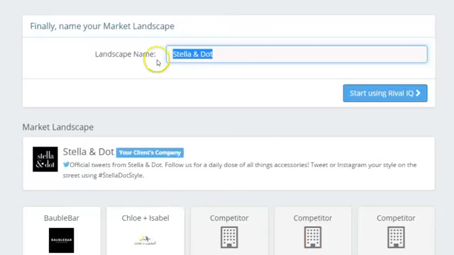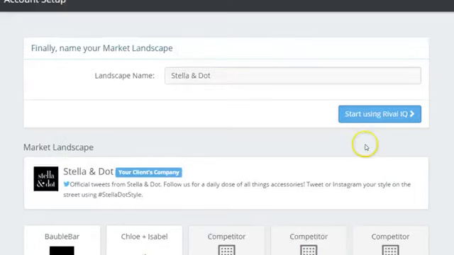Once you do that, you get an option in Rival IQ to give a name to your landscape, and you can select any name for your landscape. For this example, we are using this name for our landscape. After giving the name to your landscape, you need to click the option called Start Using Rival IQ, so that Rival IQ can take you to your social media analytics dashboard. And this dashboard looks like this.